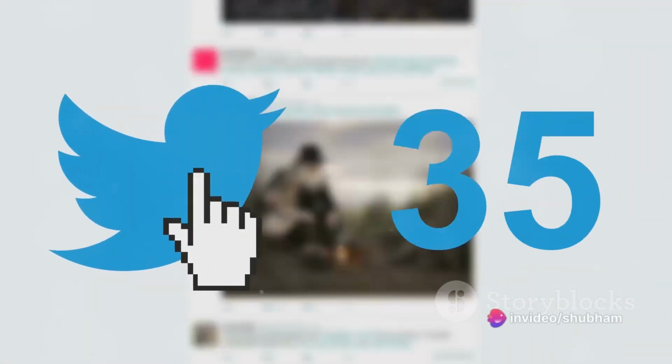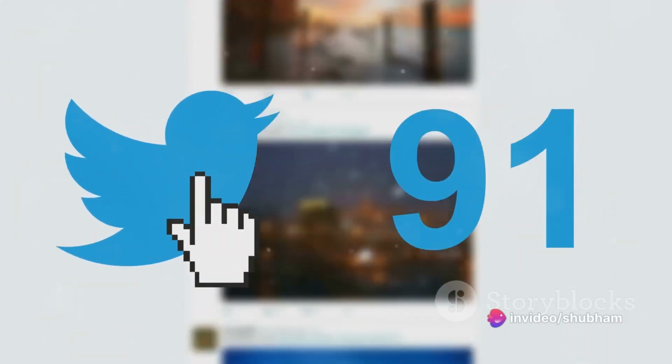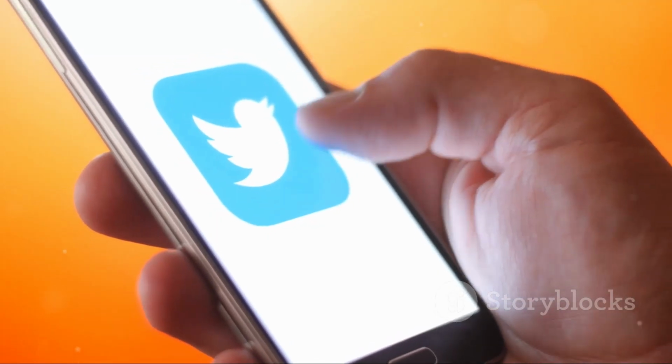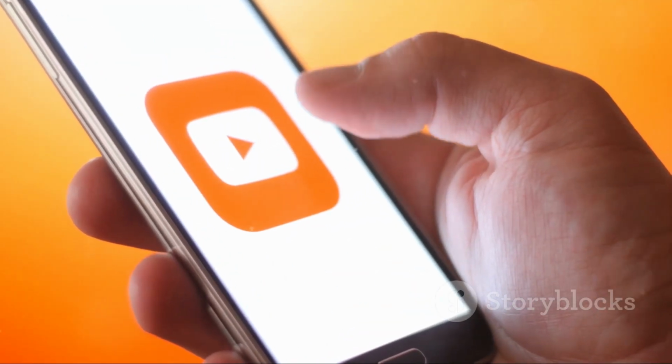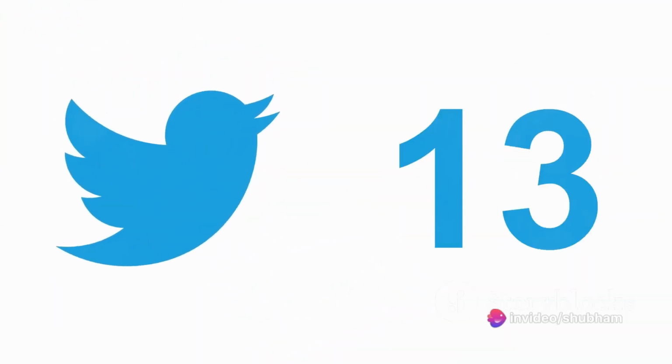Third, on the left-hand side of the screen, you'll see a list. Look for Privacy and Safety. Click on it. You're halfway there, so stick with me. Fourth, scroll down until you spot Mute and Block. This is where the magic happens. Click on it and a new page will open.